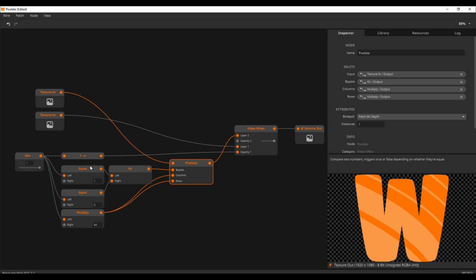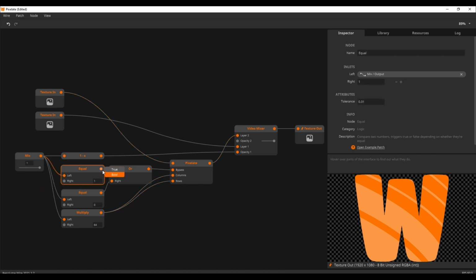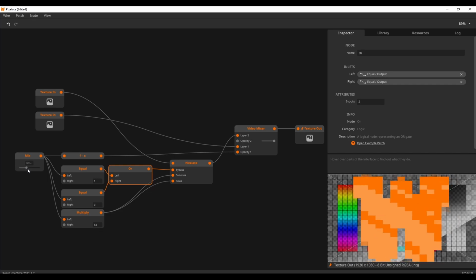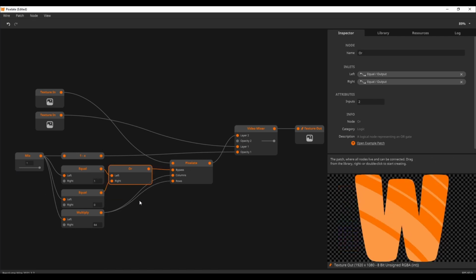But we don't want to keep the pixelated look. So here we have some logic, as we've learned about. With the equal node we check is the mix at 1, and we check is the mix at 0. Either of these values we don't want to have the pixelate effect on. So we put an OR. So if equal to 1 or equal to 0, we bypass the pixelate. Here we pixelate at 0.9 something, and at 1 we're off. And the same is here, we're off at 0. That's what this bit of logic is doing.